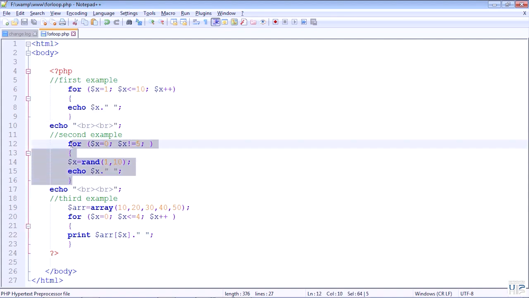This is a for loop in which the termination is decided by the random number, and this is the third for loop to traverse the array. Okay, so I have saved this file as forloop.php in the document root of my server. The web server will now start, and then in the browser's address bar, I will give the URL of localhost forloop.php and see the result.